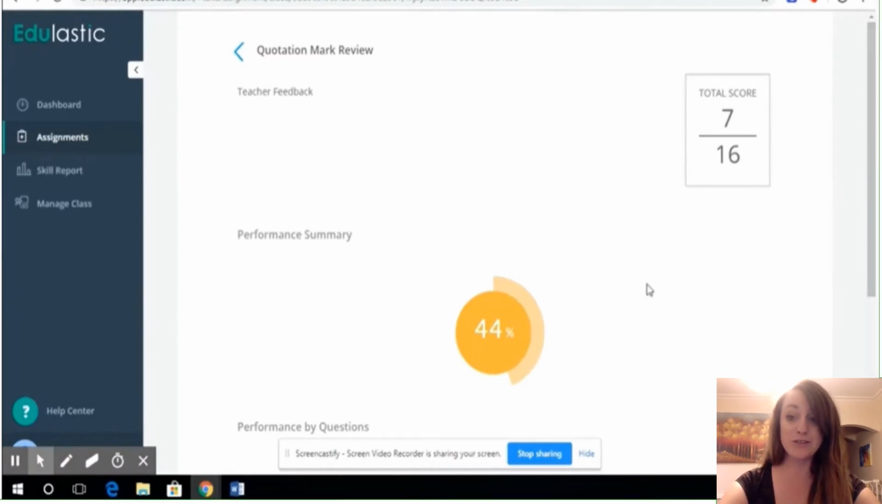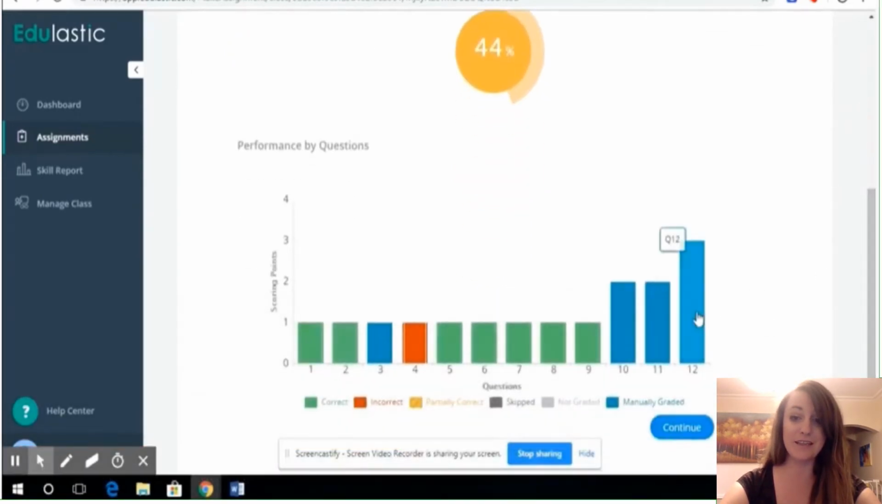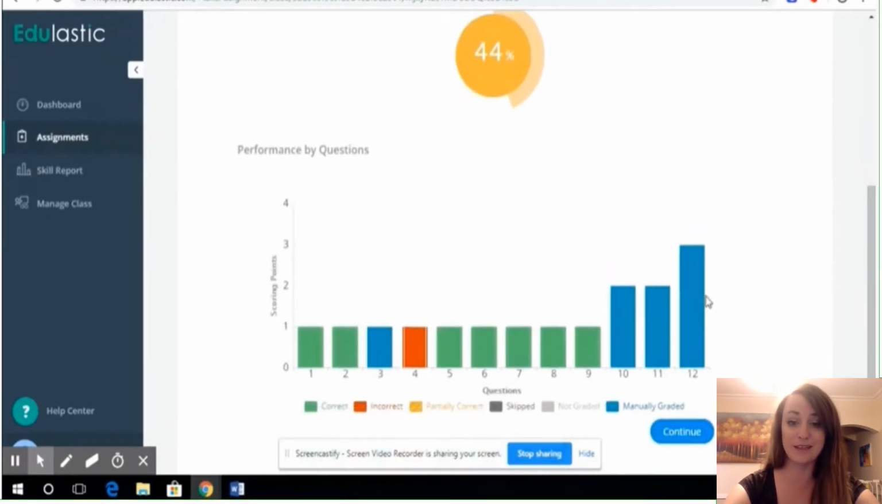You make sure to scroll down, and you can see the breakdown of your questions. These questions that are in blue are manually graded. That means the teacher is going to review them and put the grade in. That's going to be really common for anything that you type in, like essays or short responses. We also see other information.